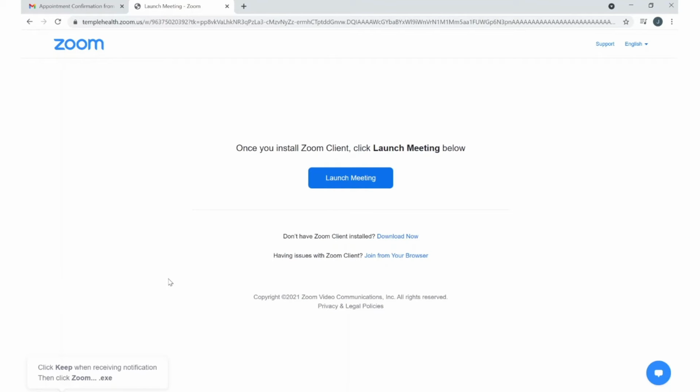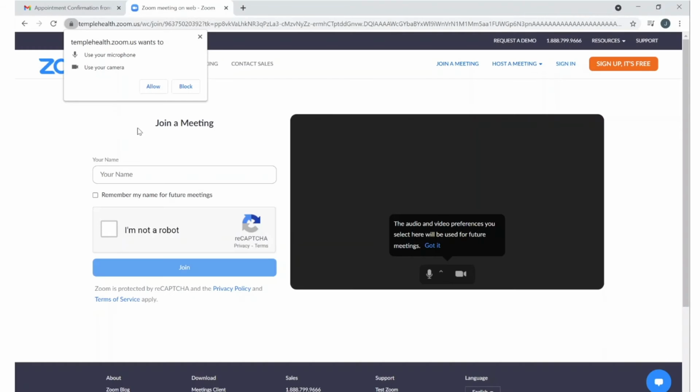You will then be taken to another webpage. If you already have Zoom downloaded on your device, you can click the Launch Meeting button. If you would like to download Zoom to your device for the first time, you can click the Download Now prompt and follow your device's specific instructions. If you are having trouble downloading Zoom or don't wish to do so, you can click Join from your browser.